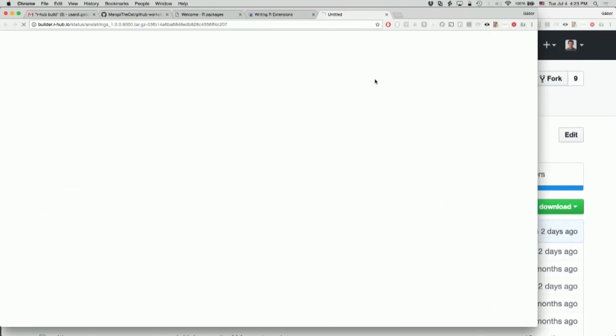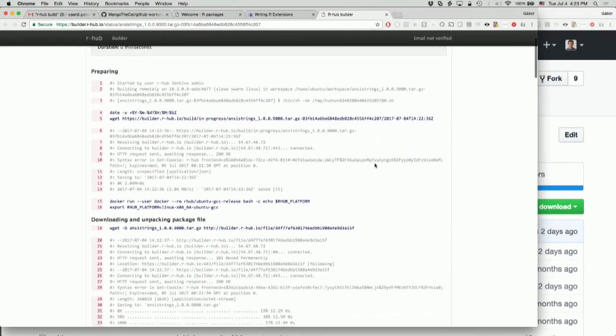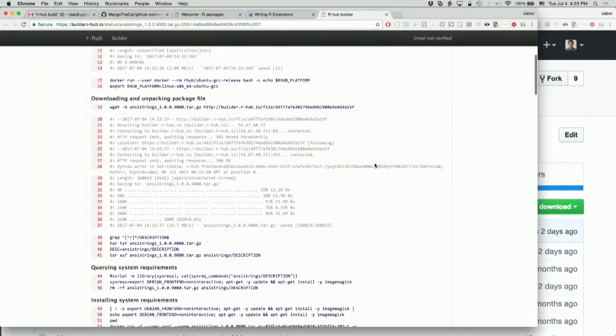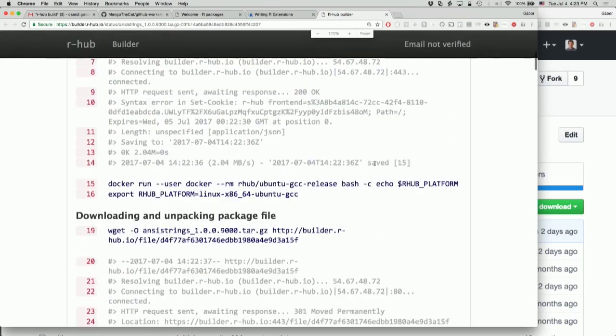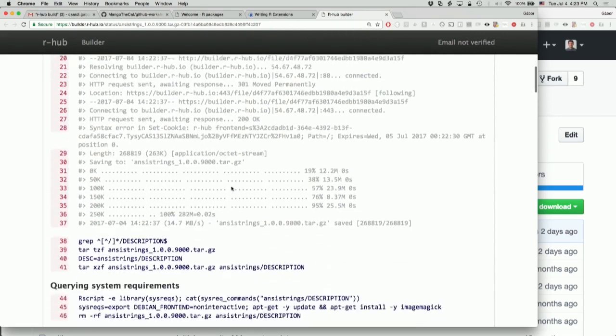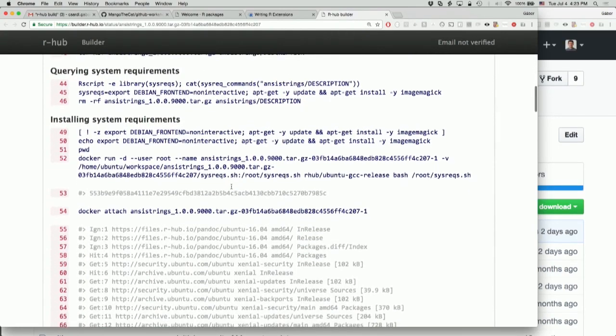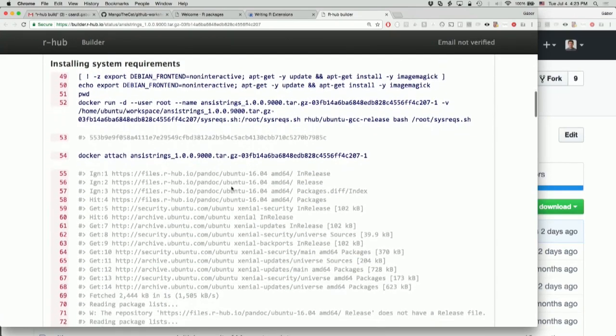So we just go here to this one. And this one is a lot more verbose, as you can see. So it has some, is this readable? Not really. Yeah, so it's downloading the file, installing everything on the system that you need for this package.